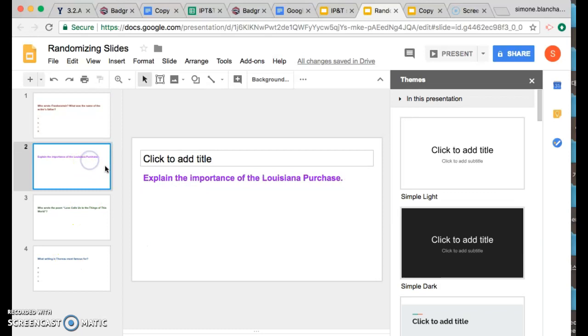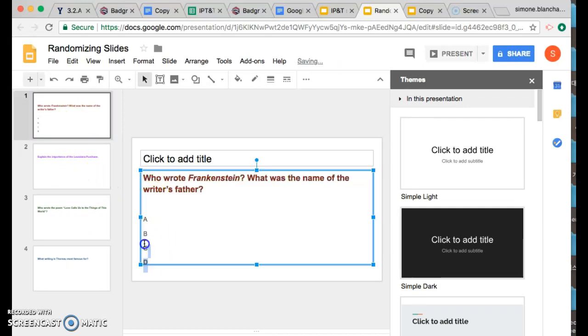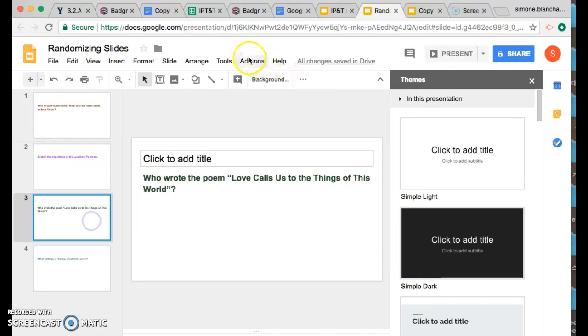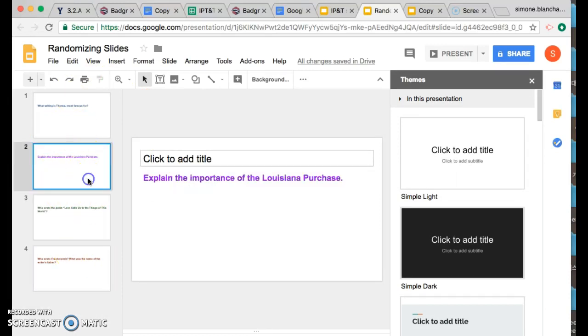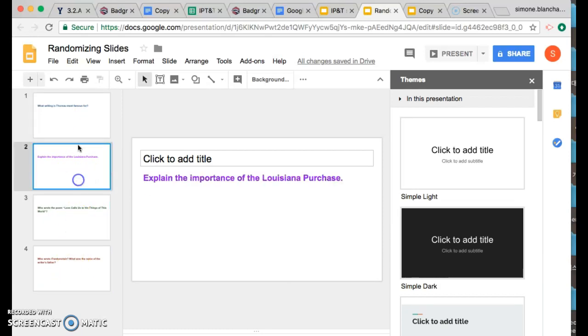I could also use this in a non-test context. For example, if I wanted to just study with the students, I could just have these questions. Or I could have vocabulary terms, and then when I randomize the slides again, as you can see now, it's been mixed up, and so the students would have a whole newly organized set of questions or set of vocabulary terms, and it would be an effective way for them to study.